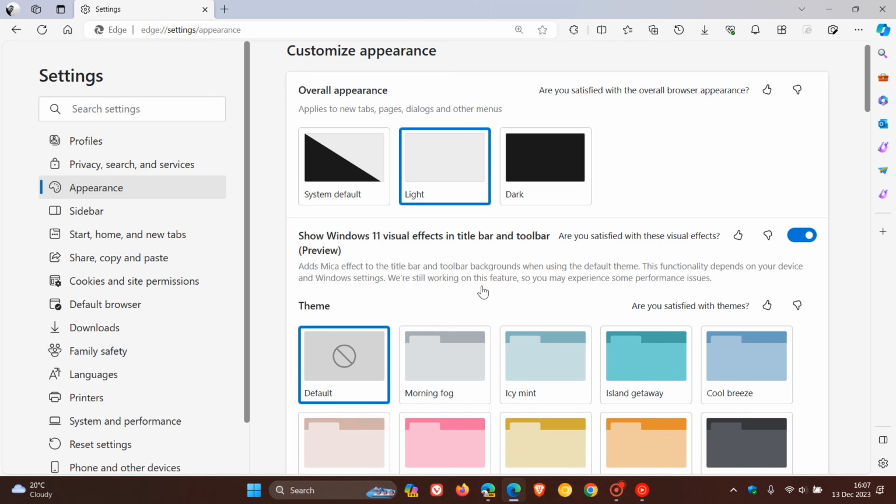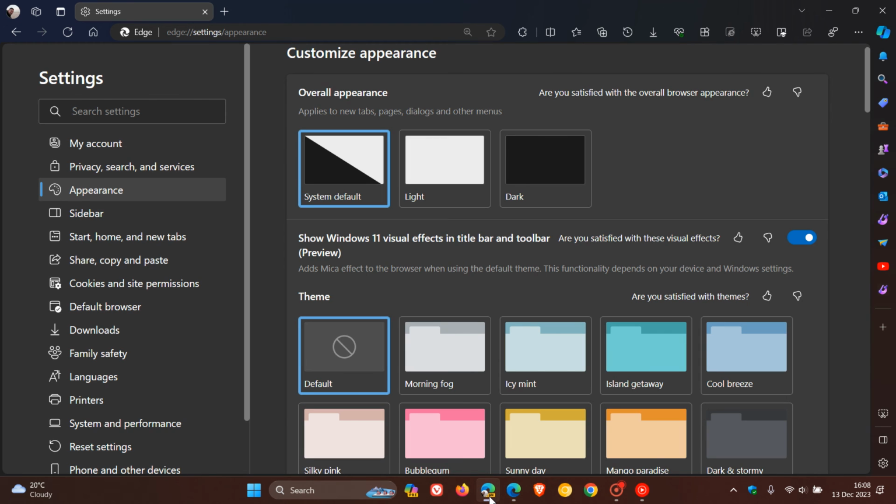We're still working on this feature, so you may experience some performance issues, because obviously one of the reasons why this is not being pushed out as a default feature to the stable version is because it can cause performance issues. So that's a good reason why it hasn't made its way yet to stable. So that's currently the description of the toggle that enables the Mica Effect in the stable version when that flag has been enabled.